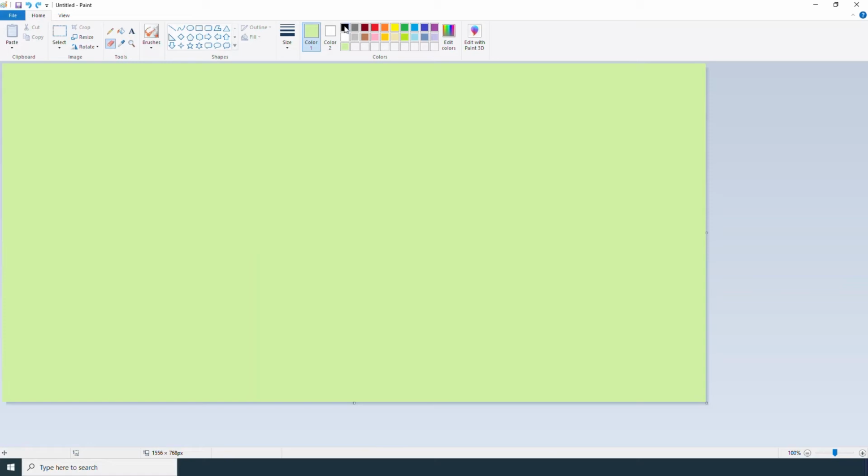Say I were to modify color 2, let's say I change it to pink, and then I use our eraser, it is going to erase to a pink background. Color 1 is called the foreground, and color 2 is called the background.